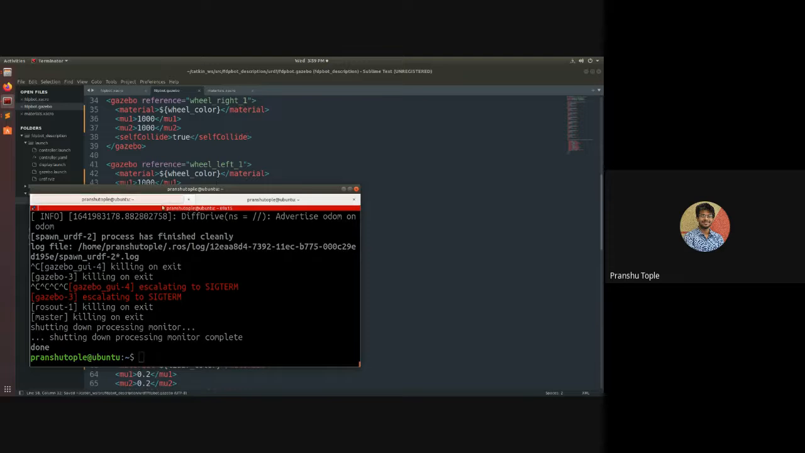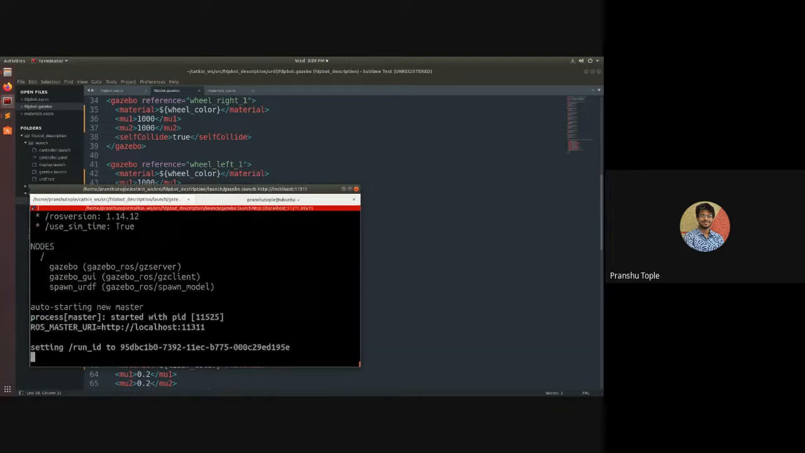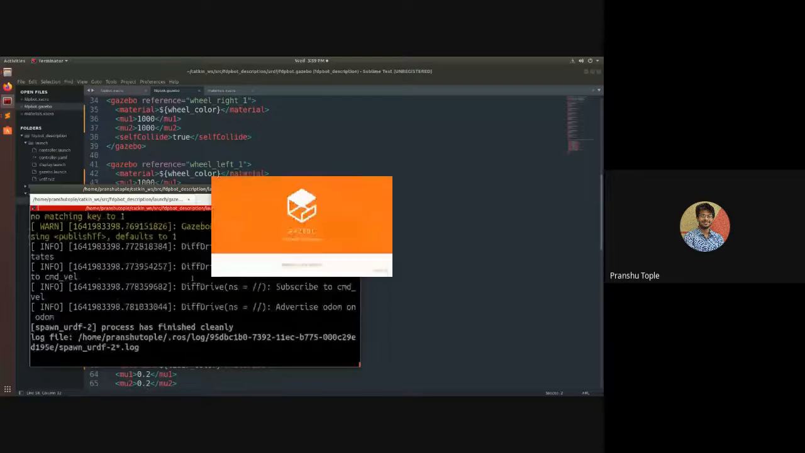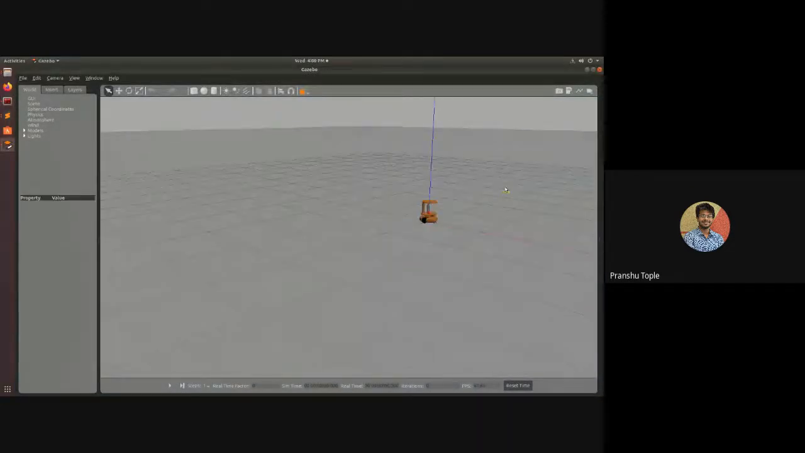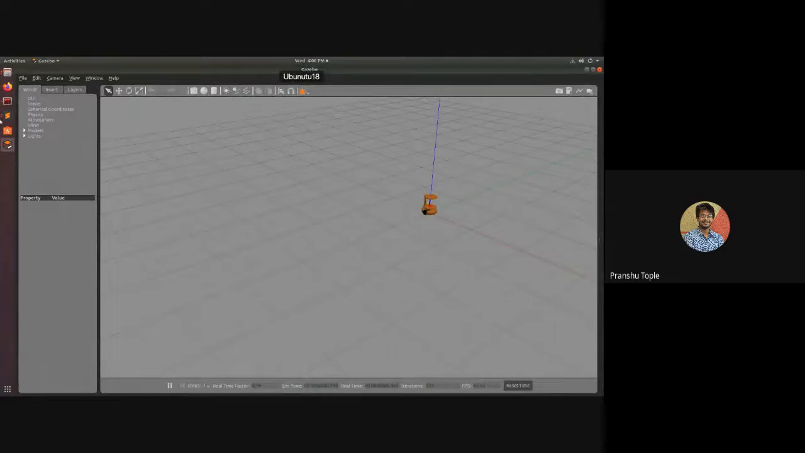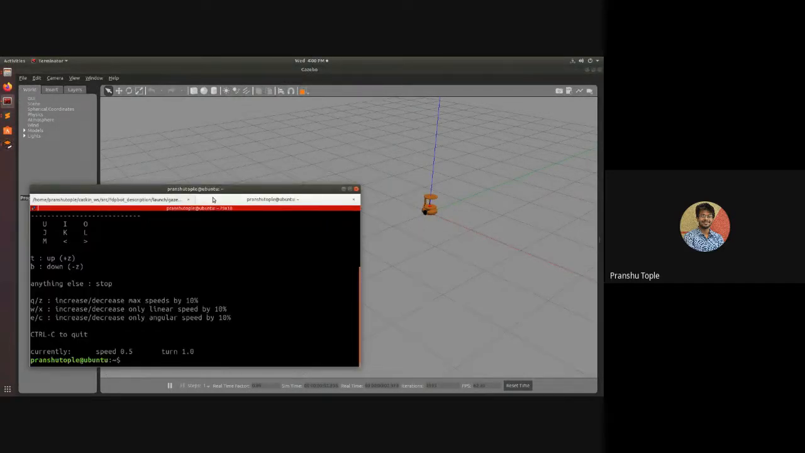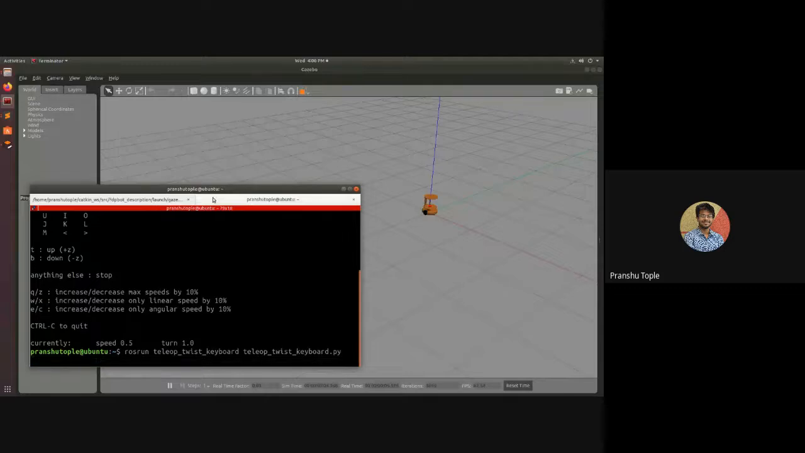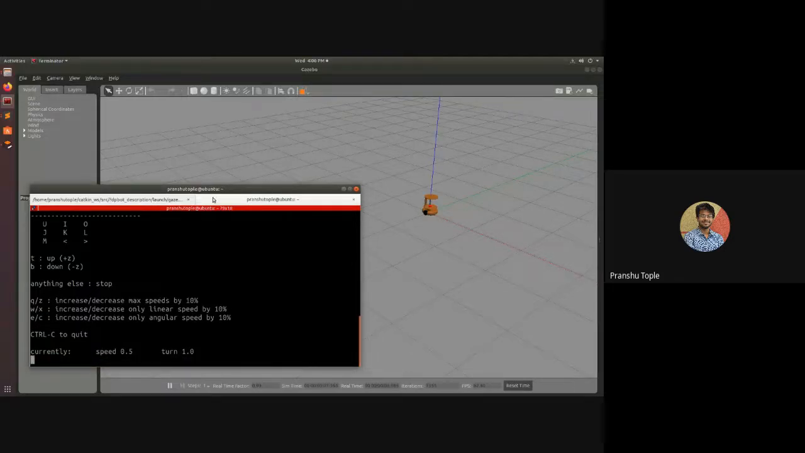Now if we start the simulation again, yeah, there we have the simulation. Play it using this button, and in a new terminal, run this teleop_twist_keyboard. Now if I press I, you can see my robot is moving forward. Now if I press K, it will stop. If I press the less than key, it will move backward. Again, if I press K, it will stop.